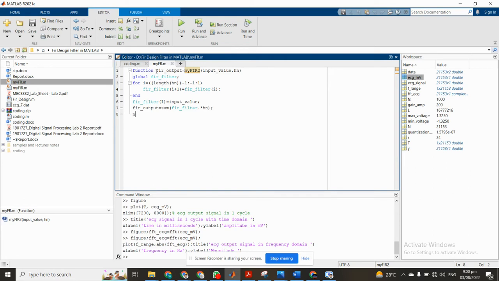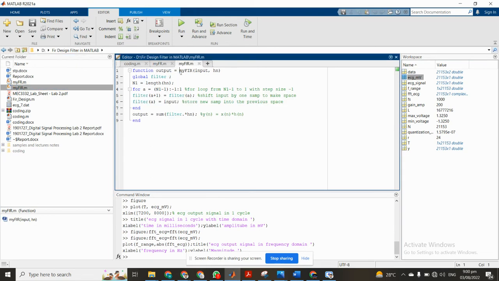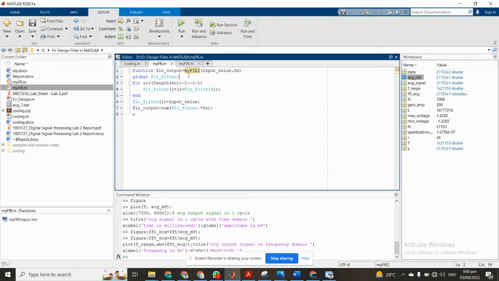So here is our function, this is myFIR with inputs value and hn. We represent the FIR filter state as a global variable. Now we create a loop to implement the signal.